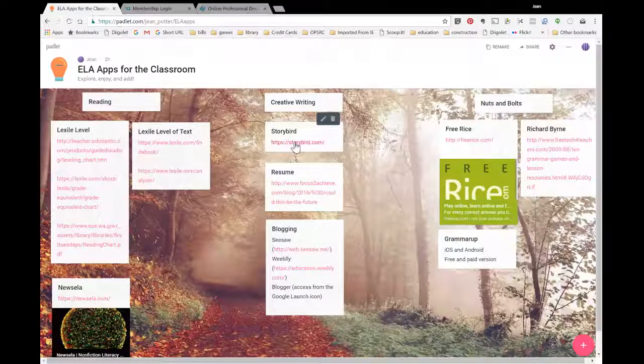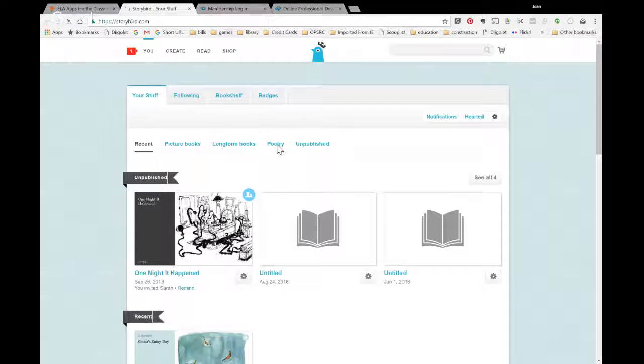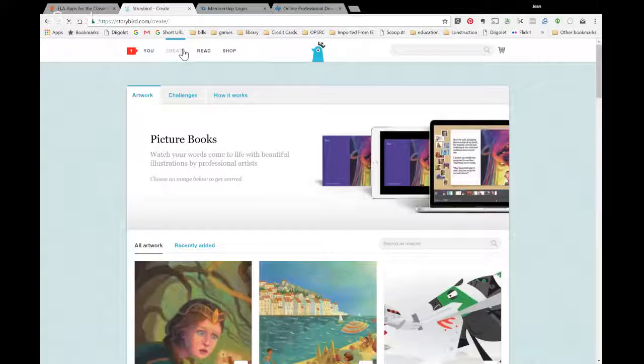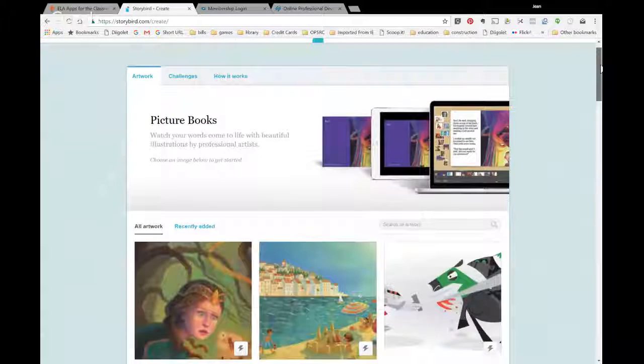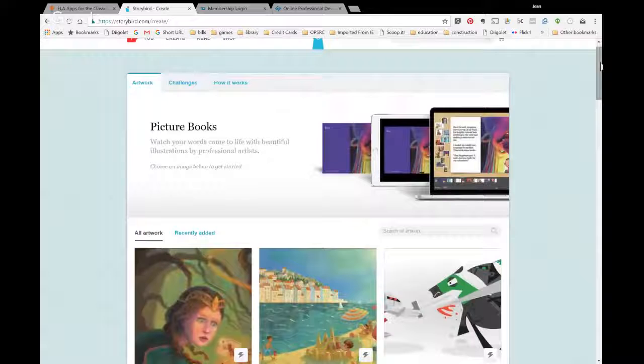tabs, is Storybird.com. If you're not familiar with this, it is a wonderful site with some incredible artwork on it. I'm going to go to create rather than looking at some of the things I've done. And we're going to just look at some of the artwork. It is, again, a free sign up. And if you're a teacher and sign up as a teacher, you can even create your own class account where students can access those artwork and do their creative writing there.